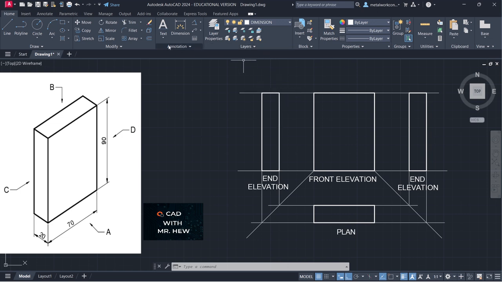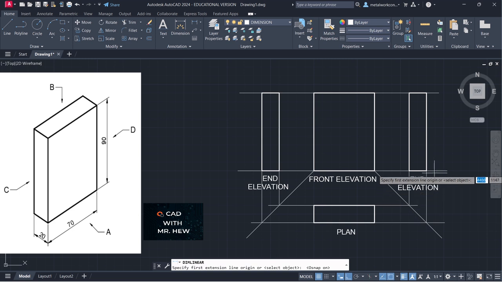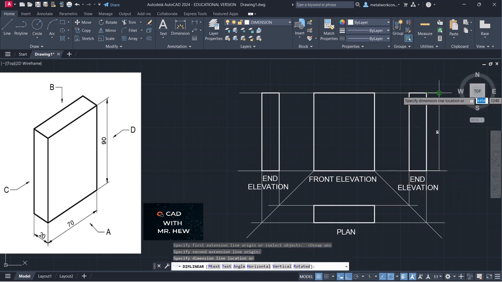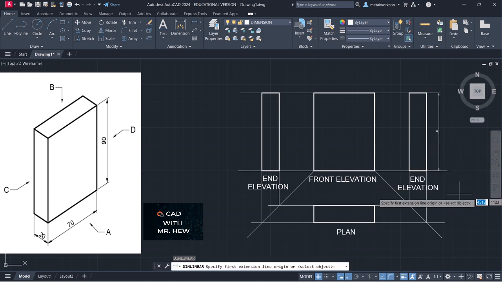So we're gonna go to the annotation ribbon. We're gonna come up here. I'm gonna drop down this arrow. I'm gonna go to linear, and we're going to insert our measurement. So the first measurement we're going to insert is the height. So I'm going to click here, and put it about there. Enter. Now looking on the drawing, you see that the 90 millimeter is not as visible as it could be.